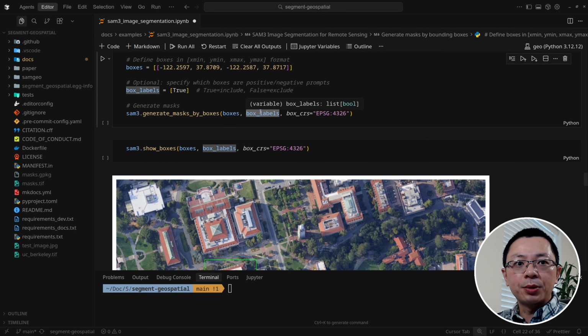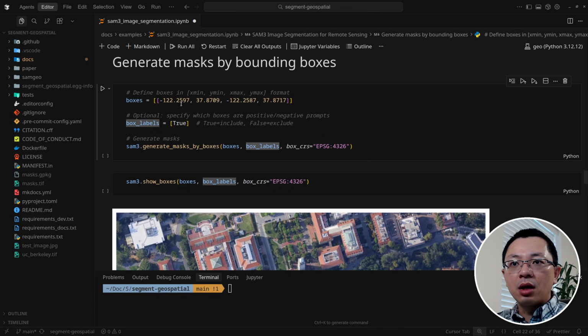So this one is optional. If all objects is true, like the object you want to include, you don't necessarily have to include this one, but you do need to provide this one. So the bounding box coordinates.